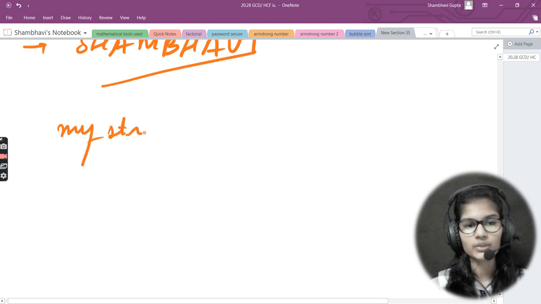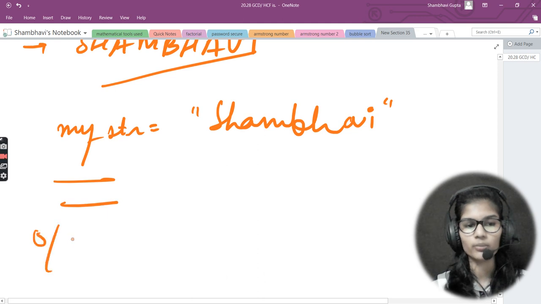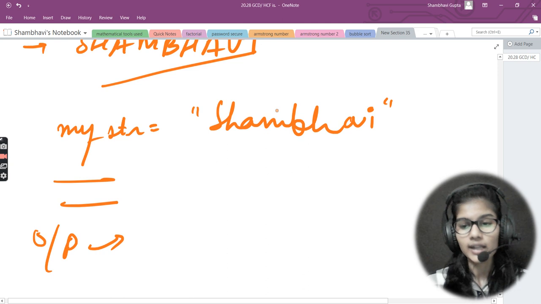Let's say I have my underscore str and I write Shambhavi into my program only, and I just apply my functions here and print the output. So now I do not want something like this. I want to take the input from the user as an answer for some particular question, and then convert that into the uppercase and into the lowercase. This is the whole idea of the program that it is asking me to do.